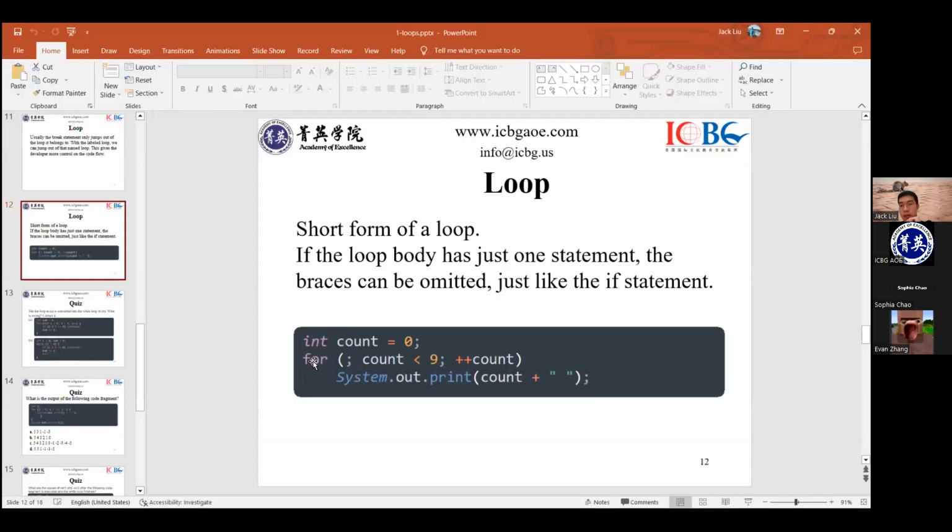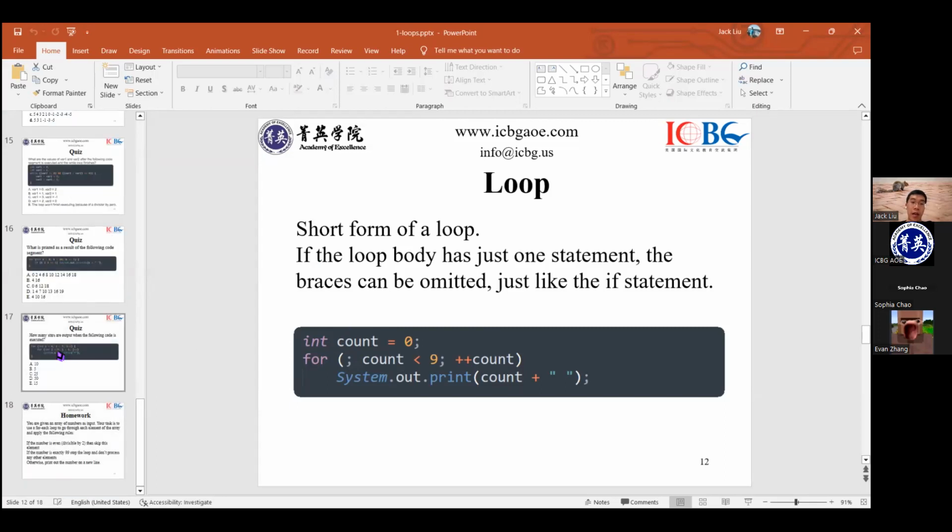So again, here's an example where we just move the initialization, the first part, out. So we don't have anything, then the condition, semicolon, the change. Right. That's about it for time.